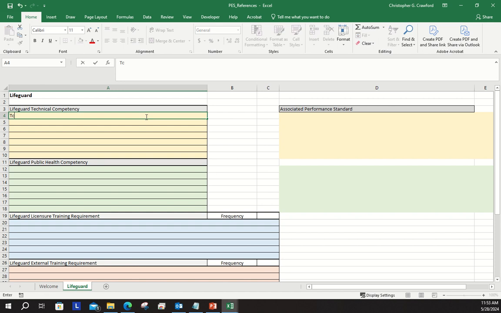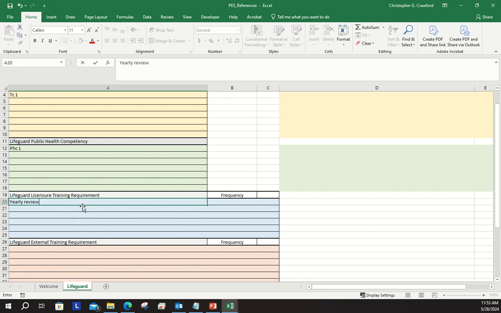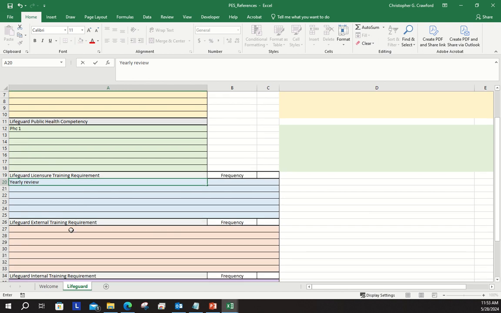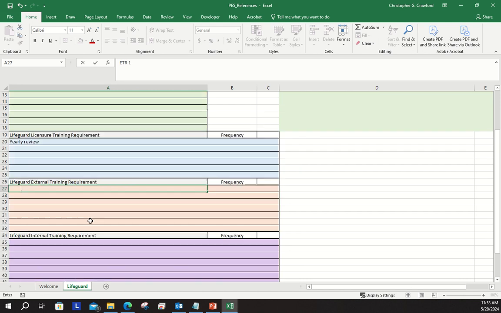So, you got technical competency 1. You can imagine having 7 of them. You have public health competency 1. Again, you could have 7. You have yearly review for your licensure training requirement. A lifeguard might actually have an annual thing they need to do. Similarly, there might be some external training requirement and some internal training requirement.